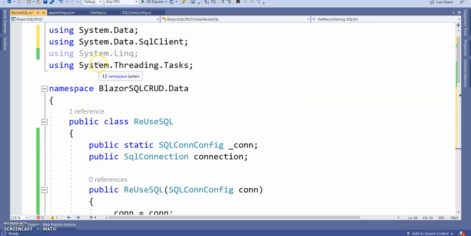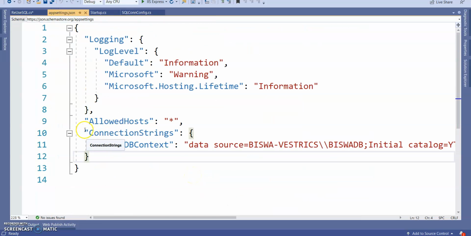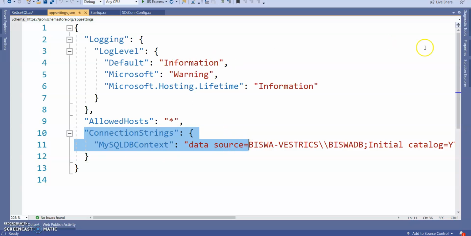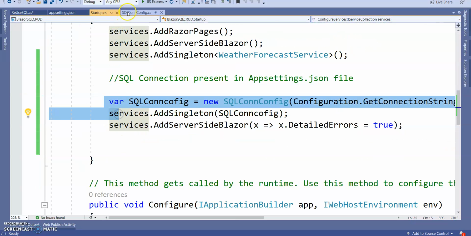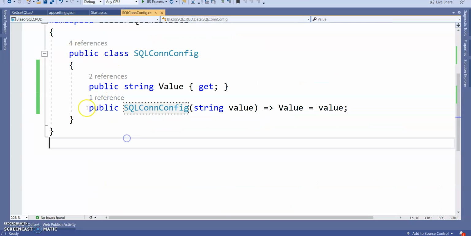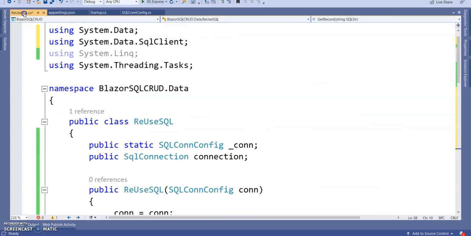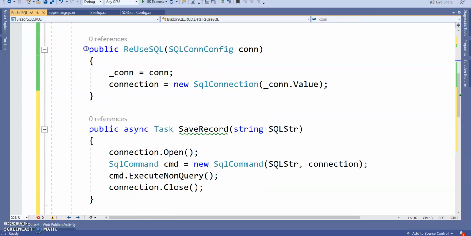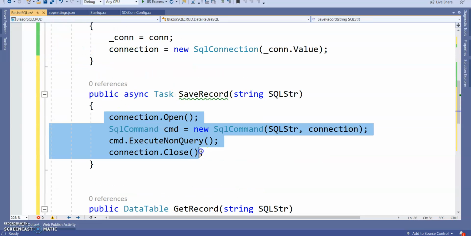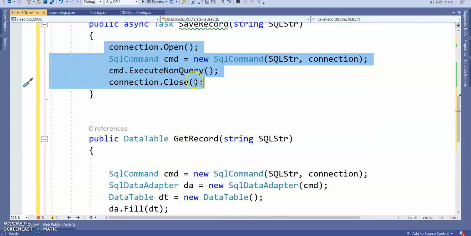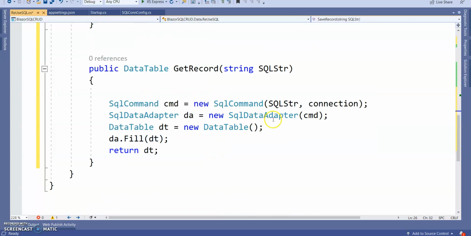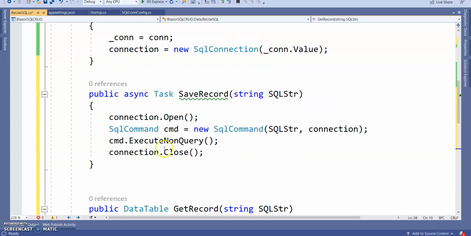So in this way, using appsettings, we need to add the connection string. We need to add the System.Data.SqlClient NuGet package. We need to register our service. Then we create a class to get the connection. Next, in this way we can get the connection and we can use ADO.NET ExecuteNonQuery and SqlDataAdapter, SqlCommand. In this way, we can connect to SQL Server using a Blazor server app.